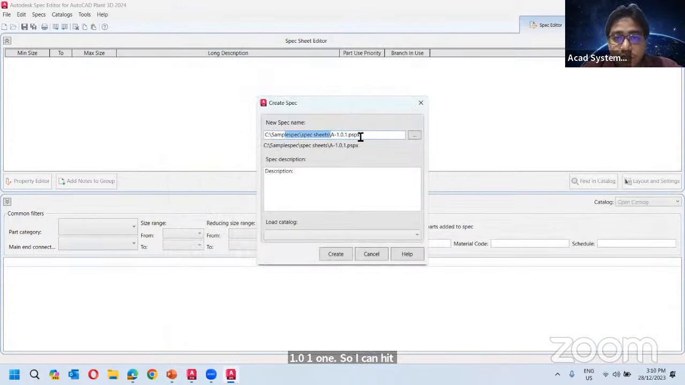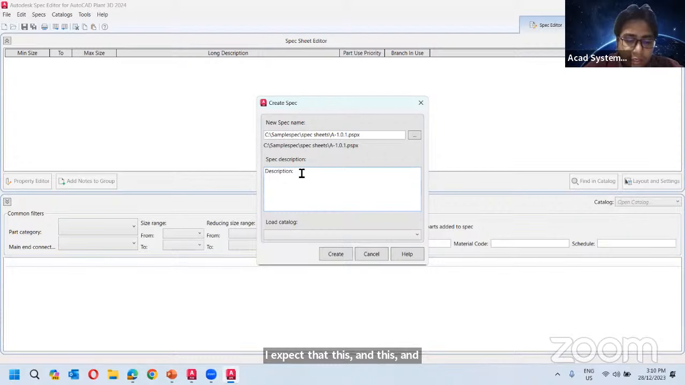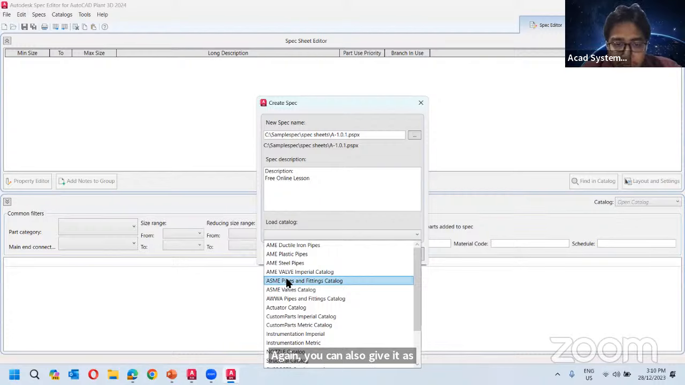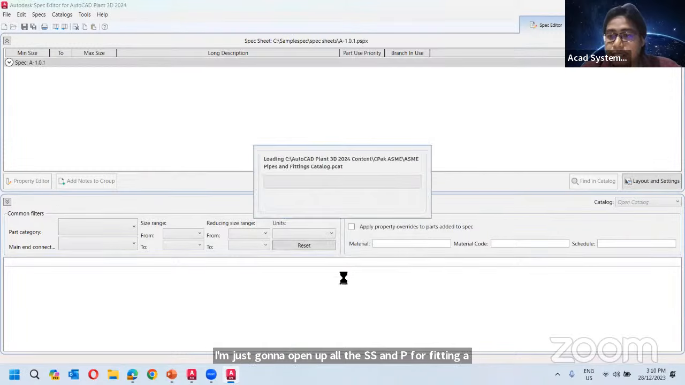Currently it's saving my spec at this new location, and this will be the description. So I can type in the description for this. I'm just going to name this one free online lessons. And then from here down here, you can also select the catalog that you would like to open. Again, you can also leave it empty, but for this case, I'm just going to open the ASME fitting catalog, and I can start to create.